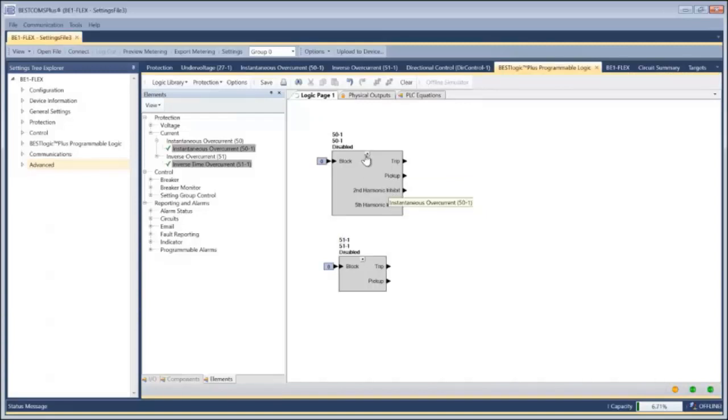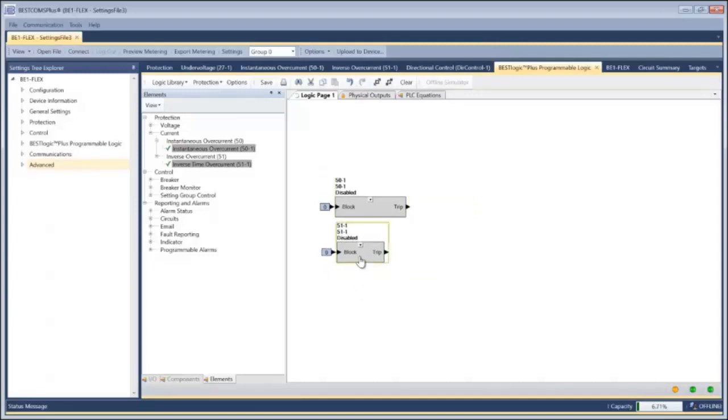So this concept follows throughout lots of places in the BE1-FLEX settings. And again, the idea is to be able to condense and show everything that the general user needs to see, make sure that walkthrough is as clean as possible, yet provide the advanced functionality and capability for the advanced user.